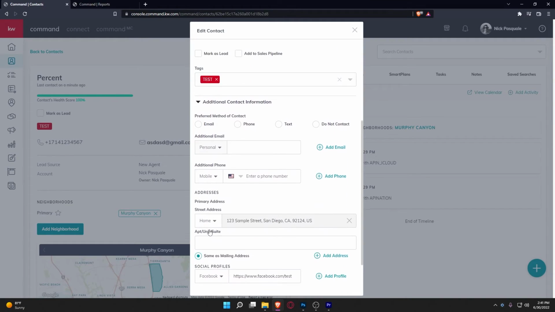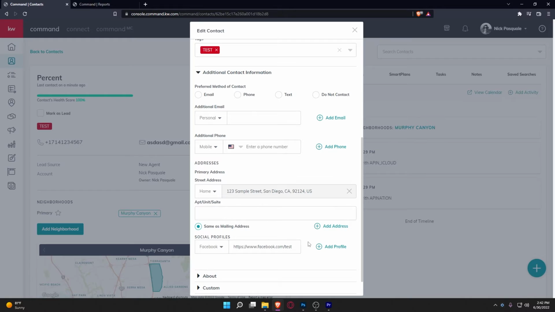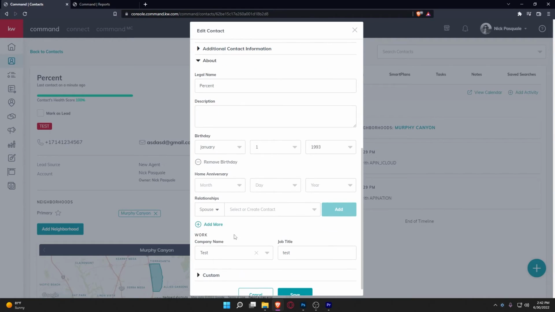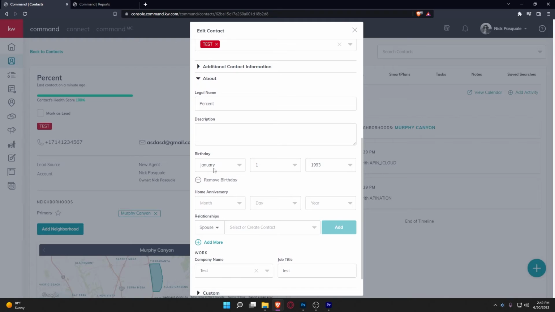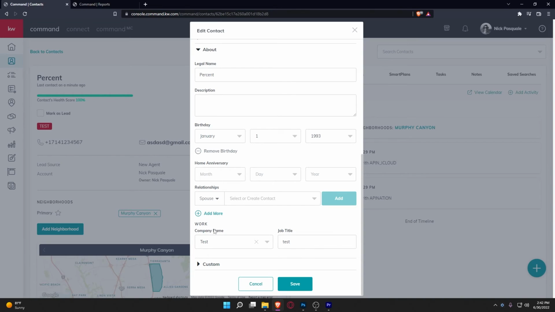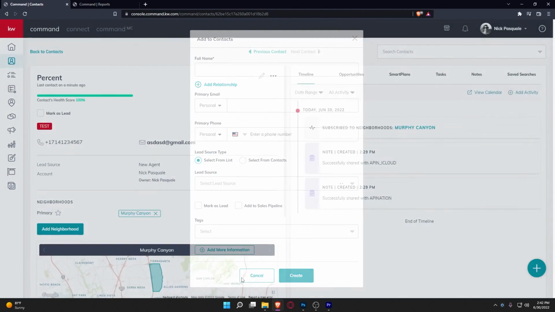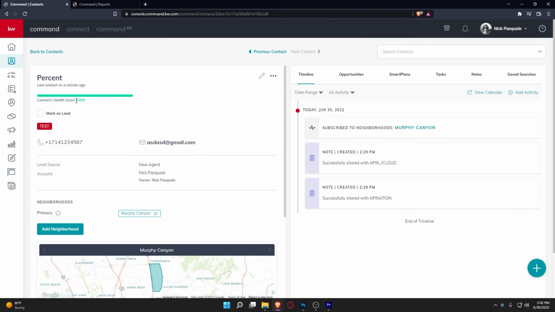You scroll down a little bit more, you are going to see social profiles. Once again, you could add more social profiles, but just one of them will get you another 4%. And if we go to About, you are going to see birthday. Birthday right here, this is also worth 4%. And last but not least, the work. Where do they work? The company name and the job title, you need to put both of those. This is also worth 4%. If you do everything I said, this will get you a perfect 100% contact.